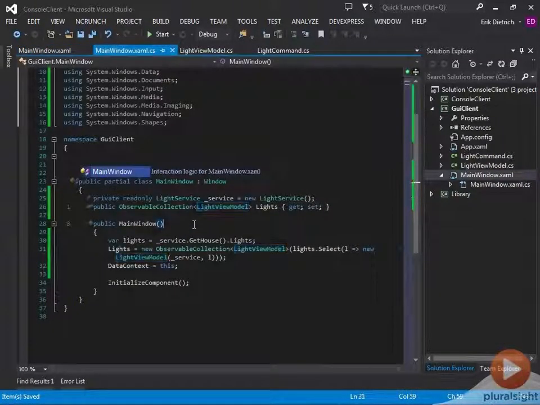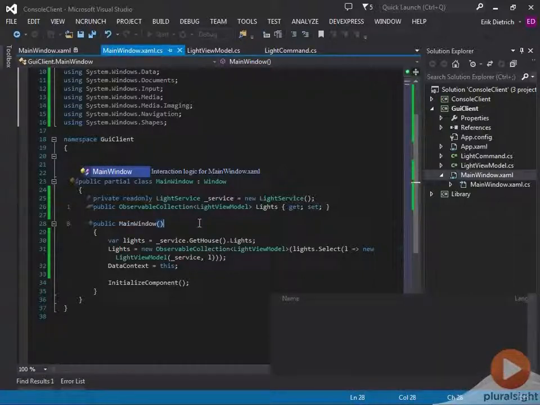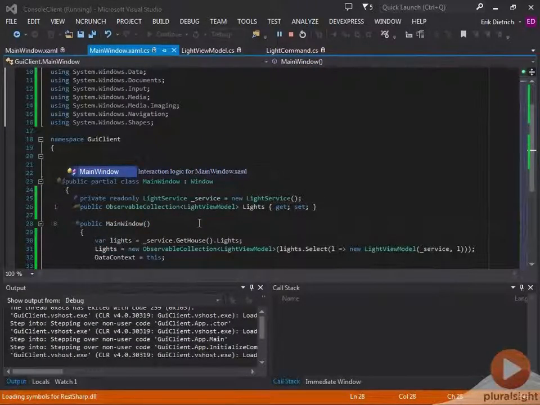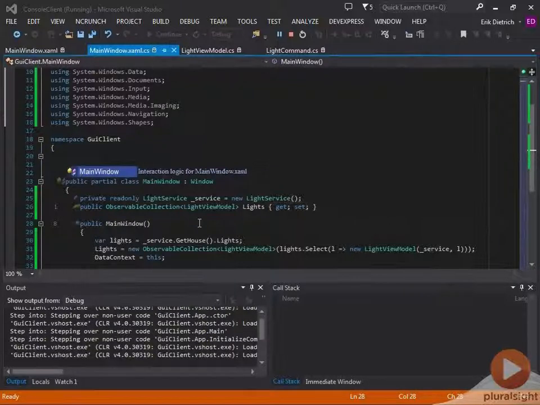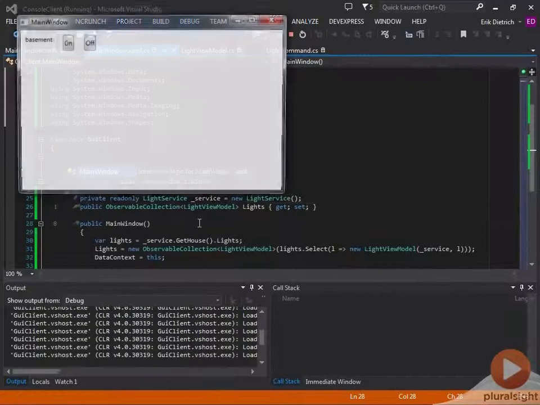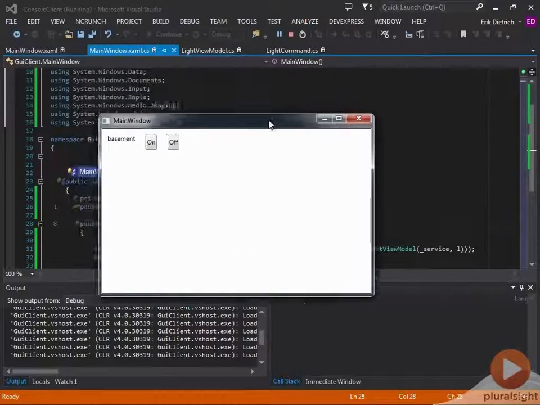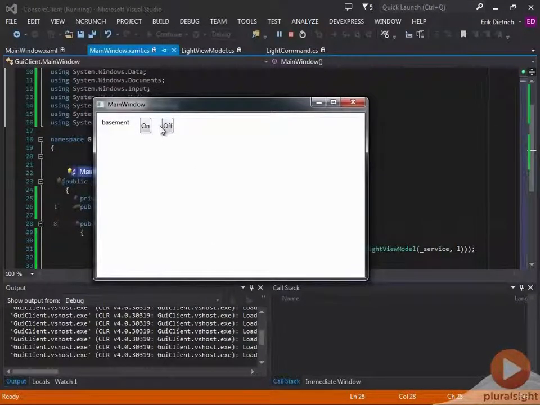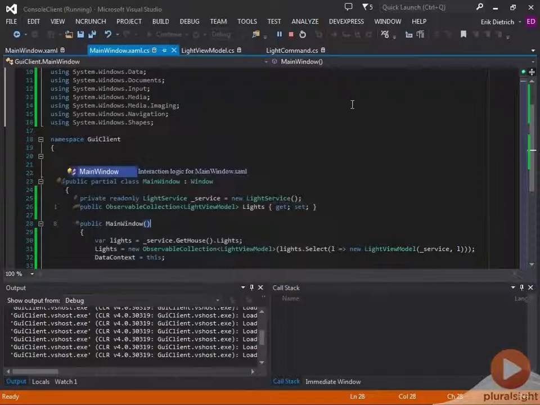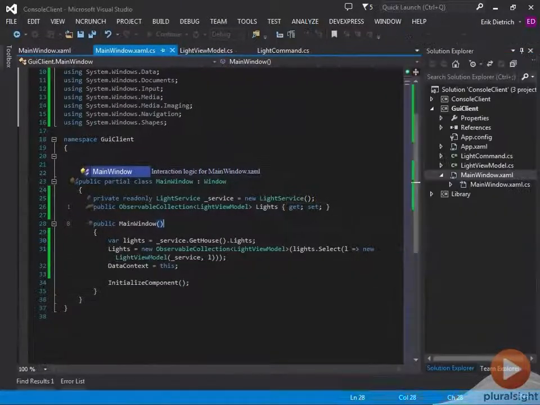So I'm going to hit F5 and run this application. And it's going to pop up a little window here that shows me, I would expect, only the basement light. So here it comes, and let's see what we've got in this window once it loads. And yep, there's basement. It's got buttons on and off. This is not an especially pretty user interface, but it could always be improved upon.